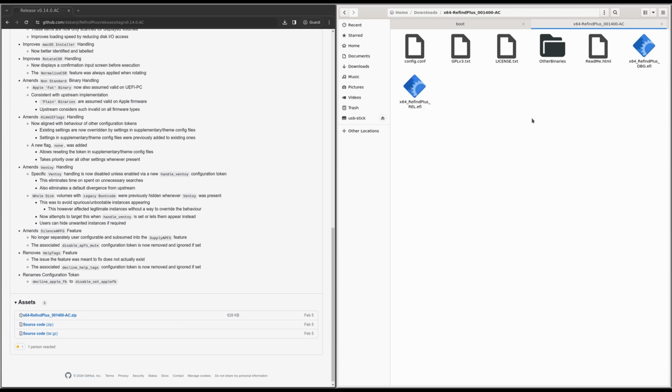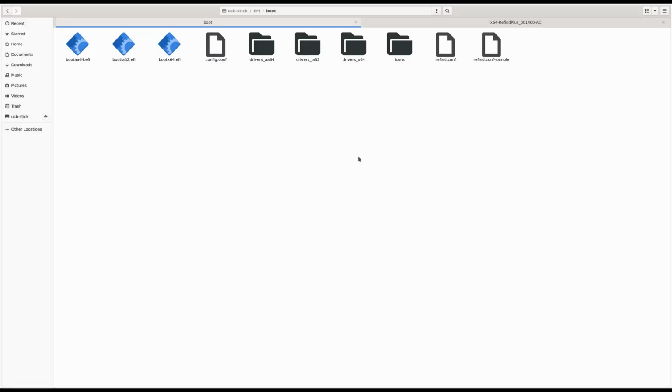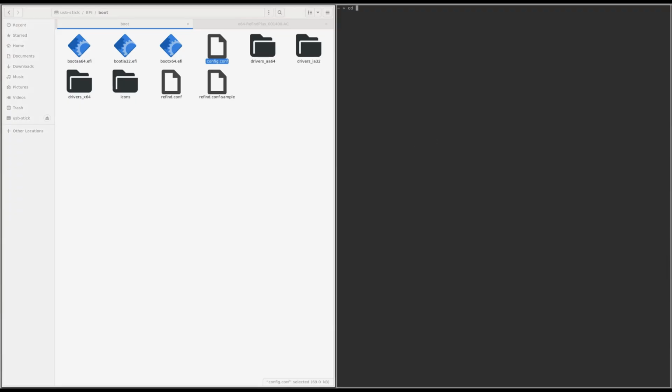And then the other file we need to copy out is going to be the config.conf file, which RefindPlus will look for first. That's the RefindPlus config file, named config.conf rather than the refind.conf of the original Refind installer. So I copied that over to our USB thumb drive, and now I'm going to open that file and just make a couple quick edits to it. So I'm just going to CD to my thumb drive and open that config file in Vim.